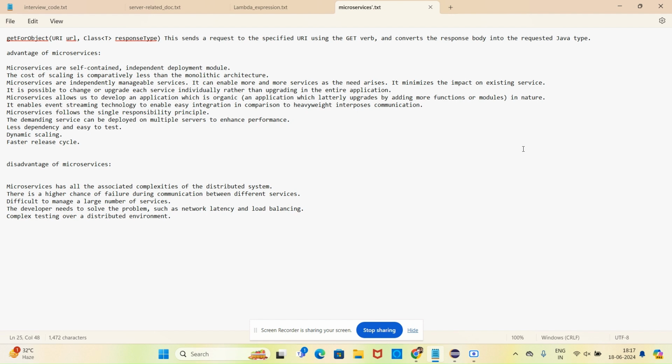Another thing is complex testing over the distributed environment, because microservices have a lot of environments like dev, sit, sqv, so testing can be complex in this scenario. But overall, I would suggest microservices are one of the important approaches, which lets us build faster applications nowadays because of less dependency. We can easily scale microservices, do dynamic scaling, and release faster.